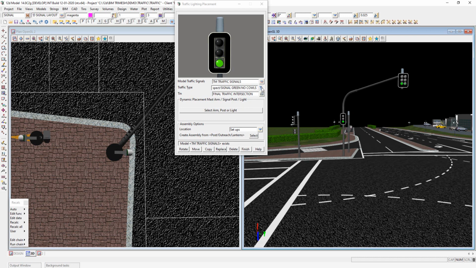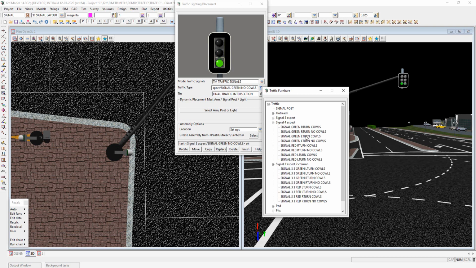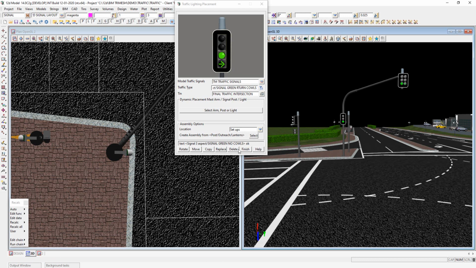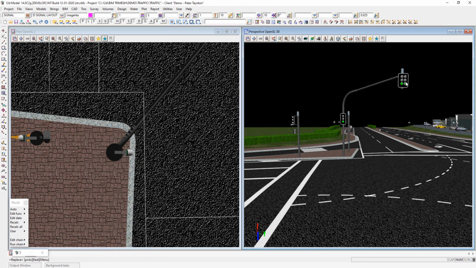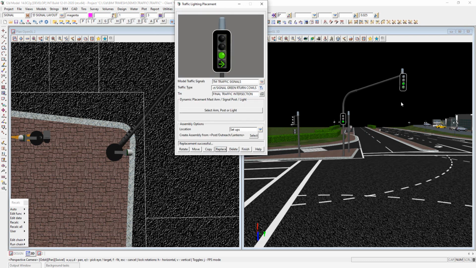You can actually, if you have the wrong one here, you can actually replace it. So I can go into here and say I want a right turn, this one, and I can go replace. So I can pick that one there, enter. It'll then turn around and replace that with the longer one rather than the shorter one.